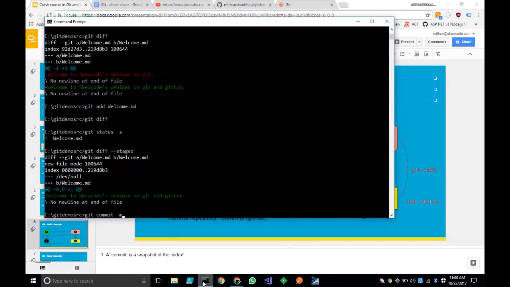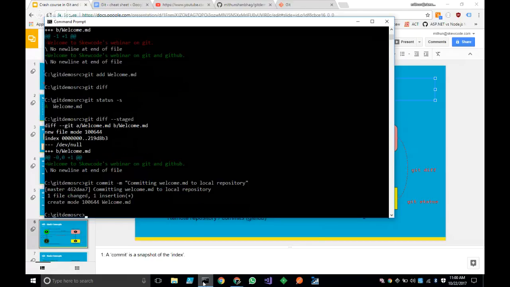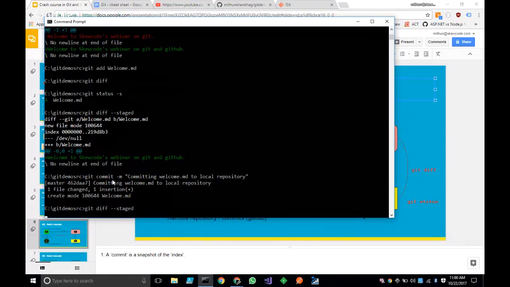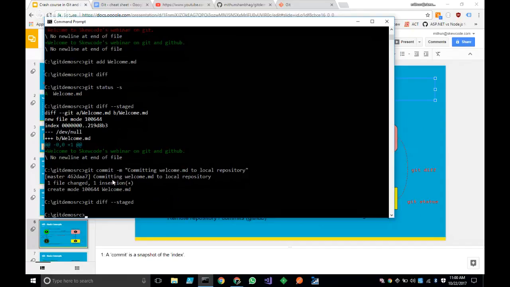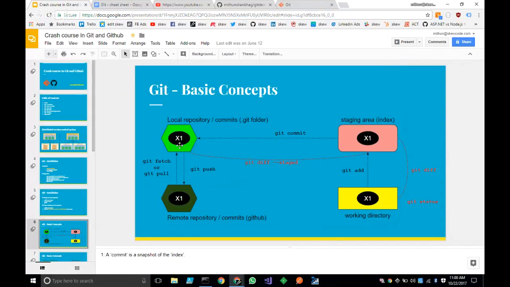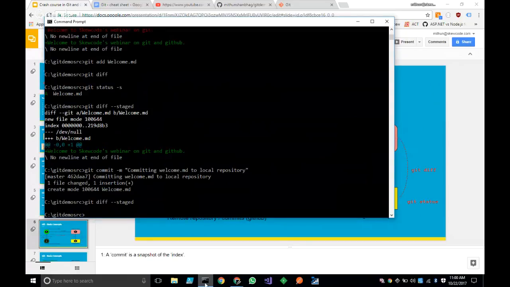And I generally prefer to use the -m version, which is to give a commit message. And I can say committing welcome.md to local repository. Okay, there we go. So now we've created a commit out of it, and now if you run git diff --stage, there won't be any diffs because all the change was pushed from the staging area into the local commit.